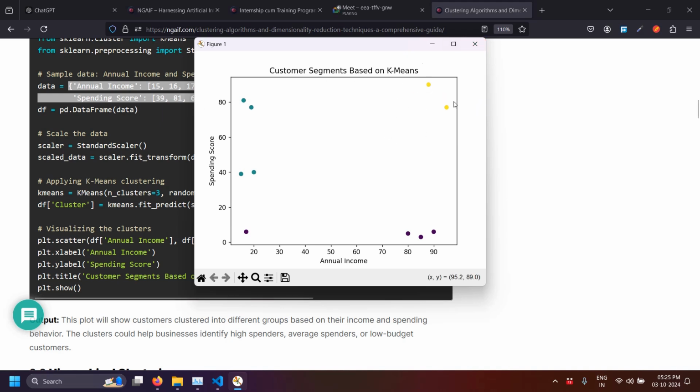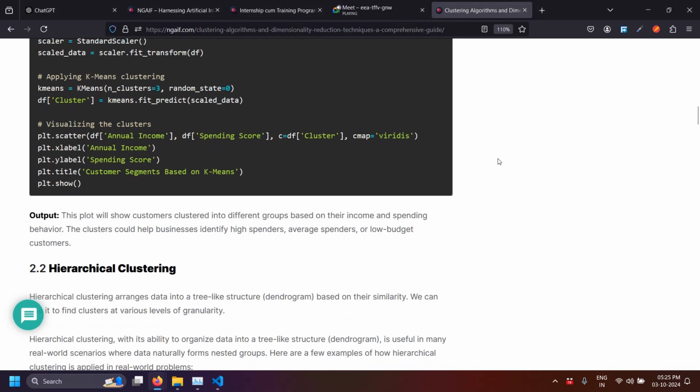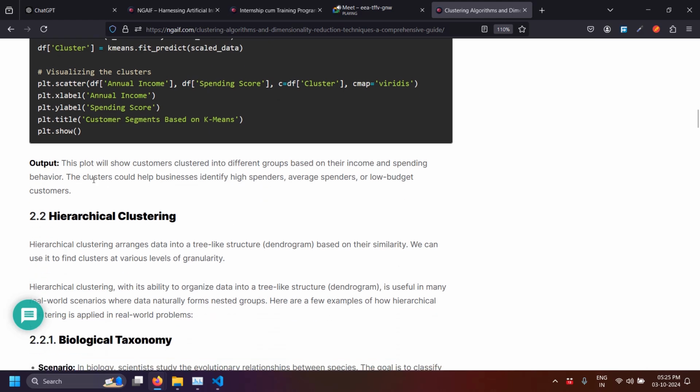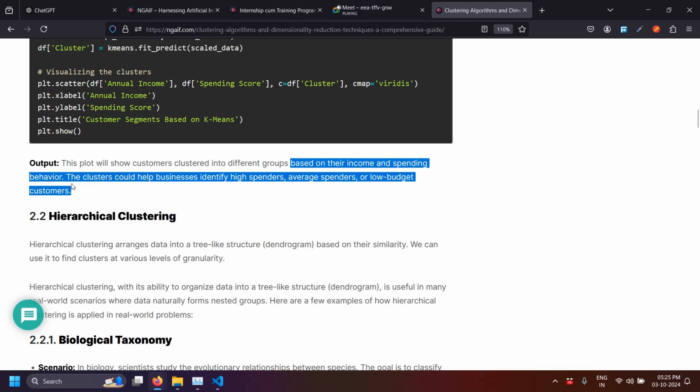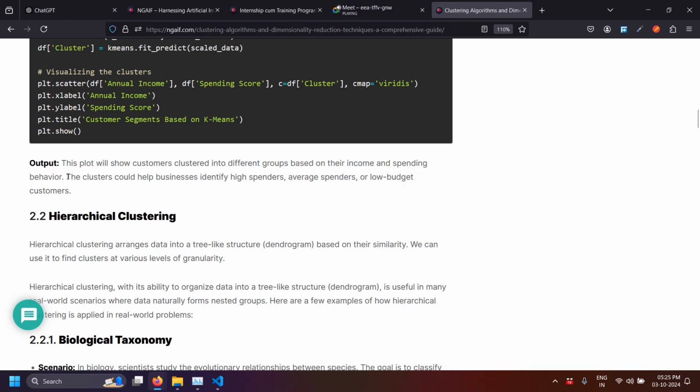So unsupervised learning, this is how you look at it. You have to first visualize the data and then add your own functionality to it. So what this was showing is customers clustered into different groups based on their income and spending behavior. This will help businesses identify high spenders, average spenders or low budget customers. So based on that they can show the ads.